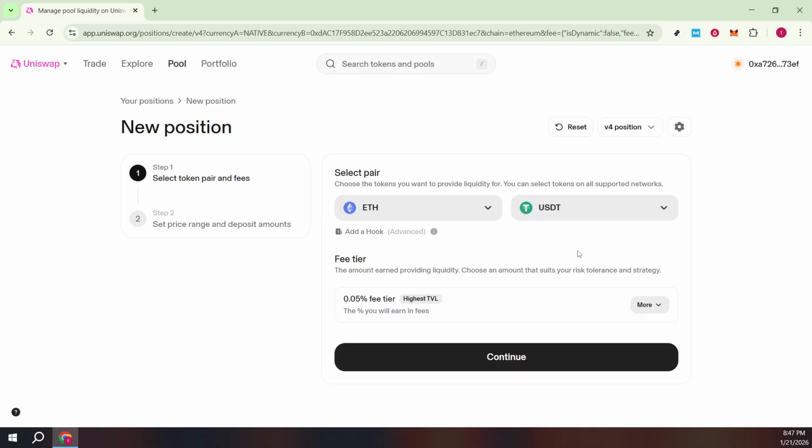You'll now be asked to select a fee tier. UniSwap offers multiple fee options that reflect how volatile a pair is. Lower fees are common for very stable pairs, while higher fees may be better suited for volatile pairs because trades pay more per swap. Pick the tier that fits the behavior of your pair, then click Continue.